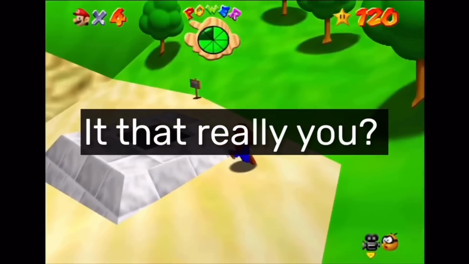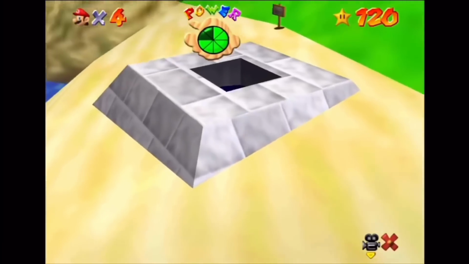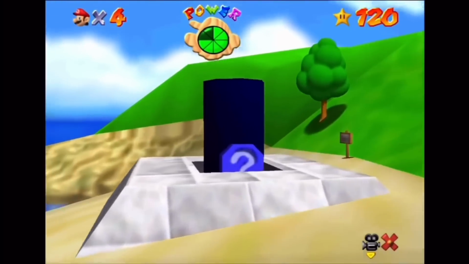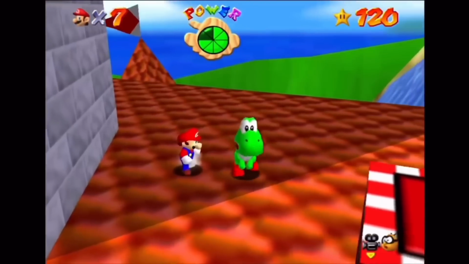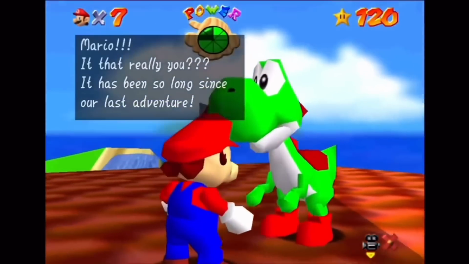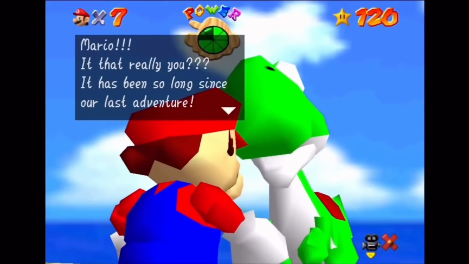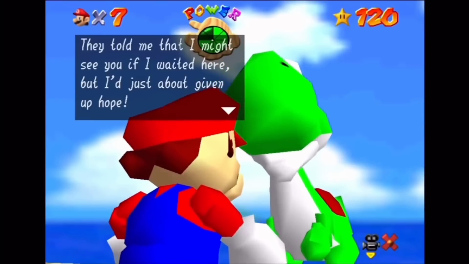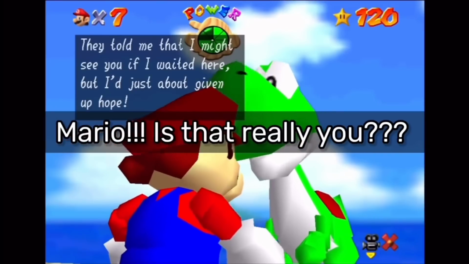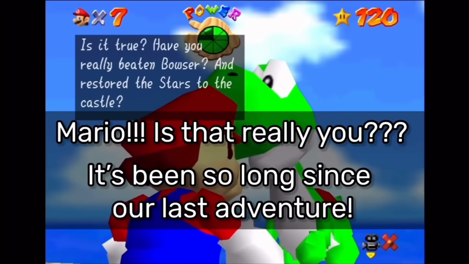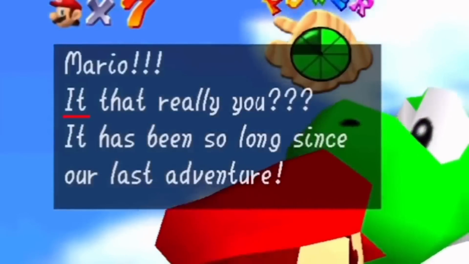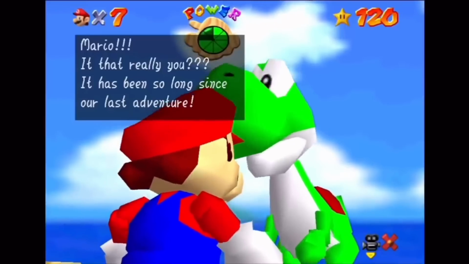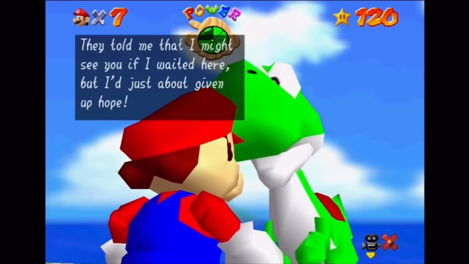It That Really You. After beating the story mode of Super Mario 64, you unlock the cannon outside and can launch to the roof of Peach's castle. Once there, you can talk to Yoshi, and he will talk about how he hasn't seen him in a while. However, he starts off his speech with a grammatical error. He was intended to say, "Mario, is that really you? It's been so long since our last adventure." But in the final game, he says, "Mario, it that really you?" This error surprisingly still appears in Super Mario 3D All-Stars.